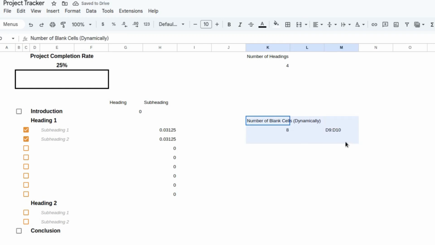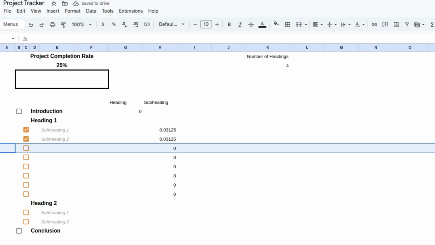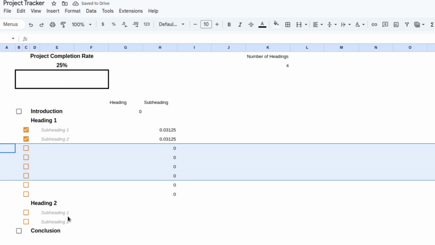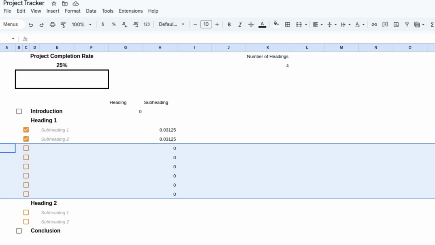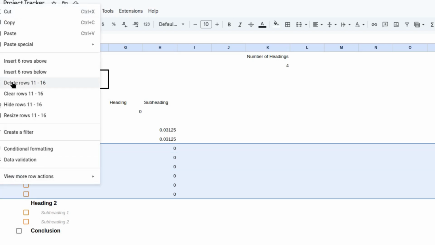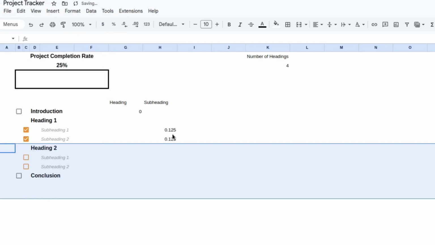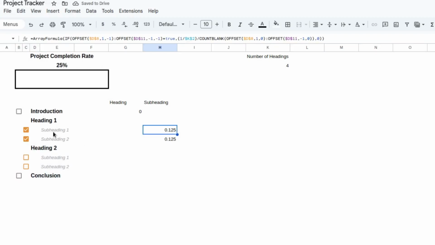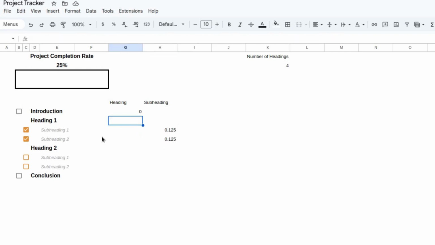Also these ones, we don't need them anymore. So let's delete these, delete rows. And as you can see, it dynamically calculates the proportion of each subheading and makes the calculation here.